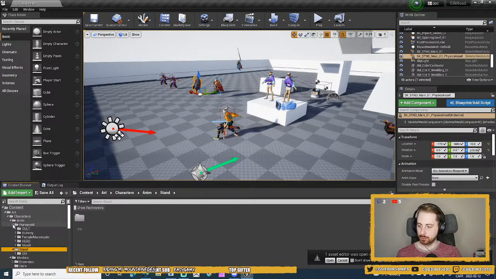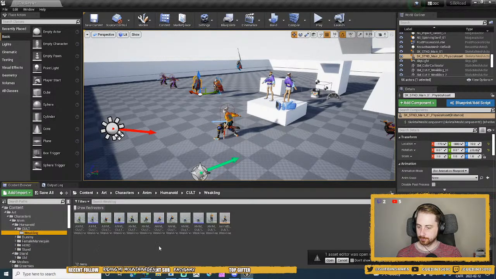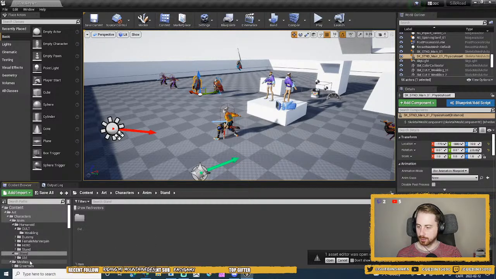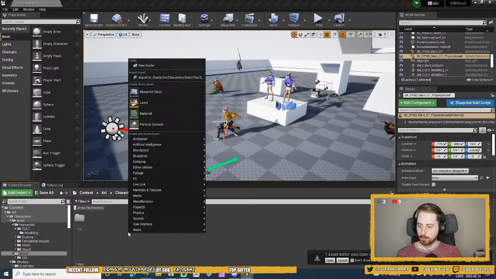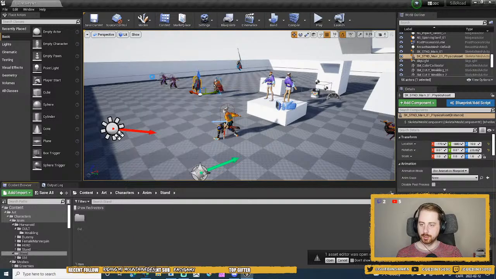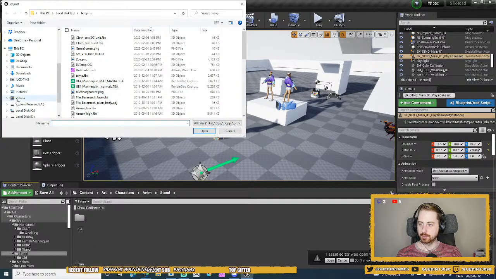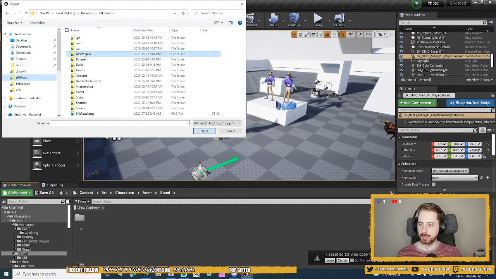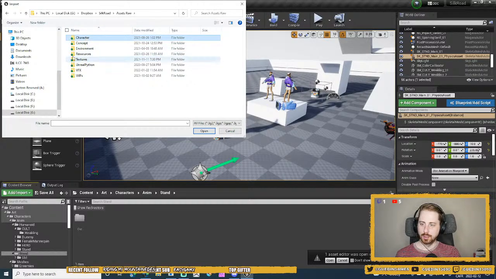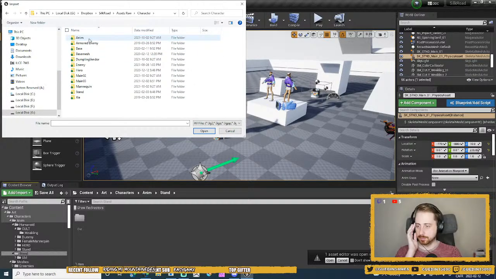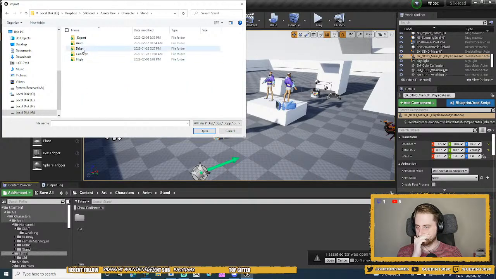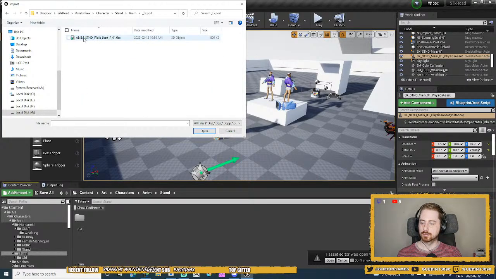Okay, so I just want to make sure that in the humanoid... okay, so I did, all right. So let's import directly here. Let's find a folder, which is SILKROAD, assets row, character, stand, anim, export.